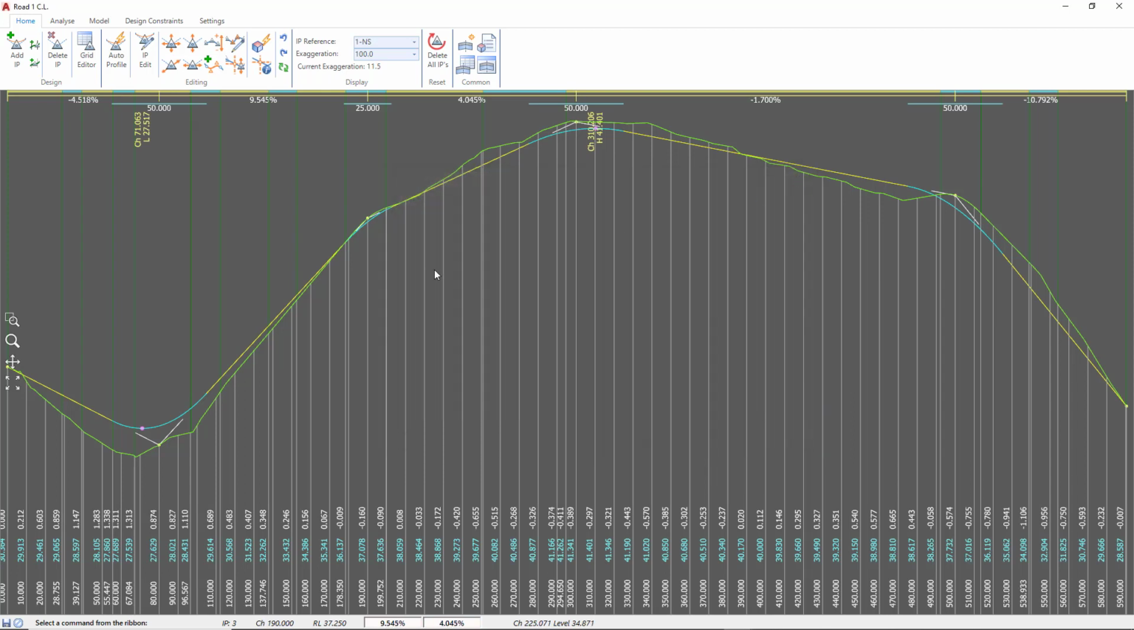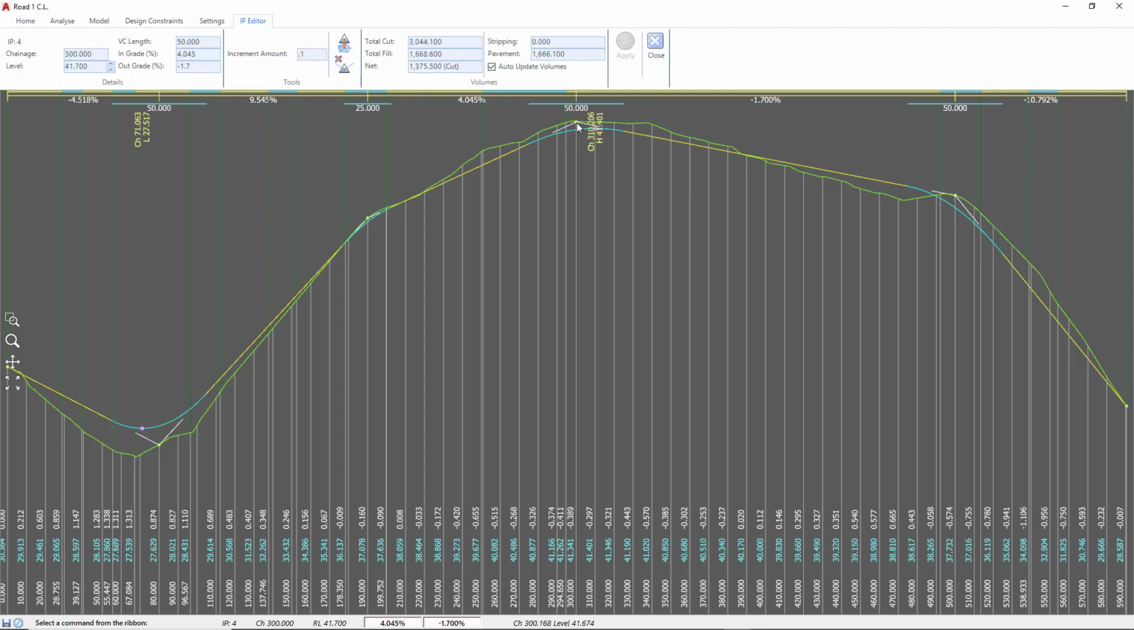The next option is to actually edit directly within the screen. So first of all, you just need to make sure that the command line down the bottom is not running any command. It should say select a command from the ribbon. We're going to simply left click close to the IP found at chainage 300. As soon as you left click on screen with no command running, you'll get a contextual ribbon which will allow us to edit the IP using some of the tools found up here.